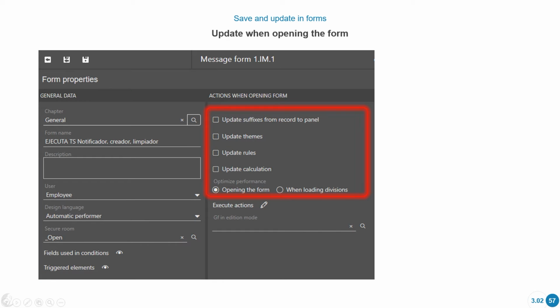Here we have an example of some very important features when we're working on a form. These features, as I've already mentioned, they're going to require some resources from the system. So if we need to update the suffixes from the record to the panel, we know that this is going to require some resources. When should we mark it? Only when it's necessary. The same thing happens when we update themes.